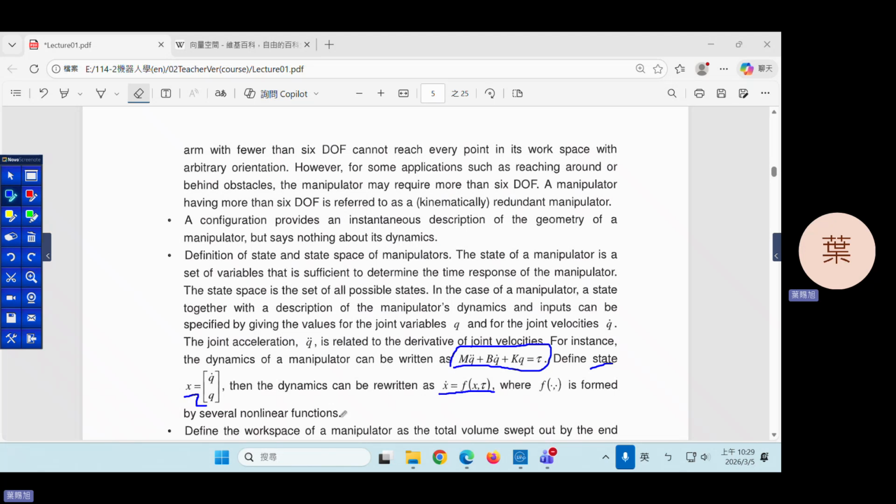Okay, so unfortunately, we have to deal with these nonlinear functions if we want to design a control rule to control this robot arm. As I mentioned, this function f is a nonlinear function. Also, it is a vector. Actually, it is a vector composed of many nonlinear functions.